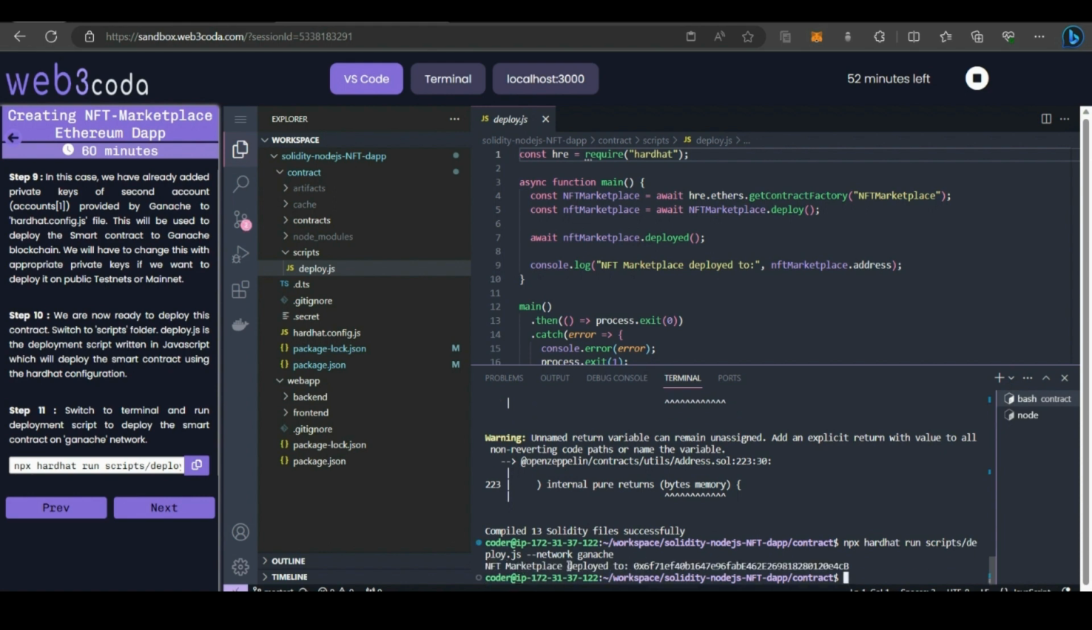Okay, so our NFT marketplace is deployed to this address. This is our contract address. We need to change it in our front end. So let's save this.